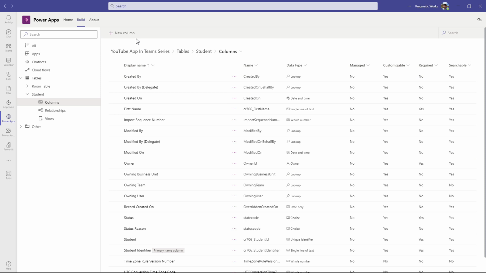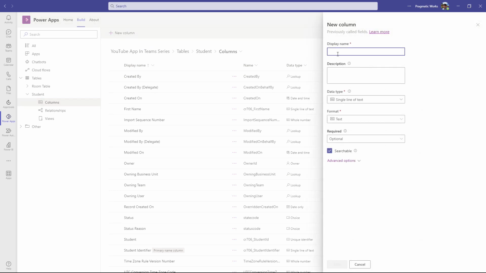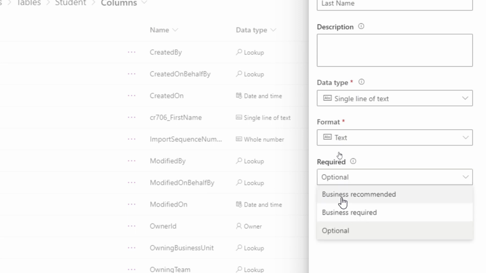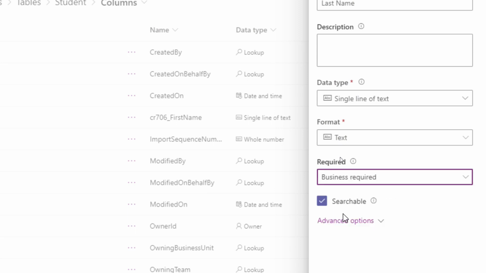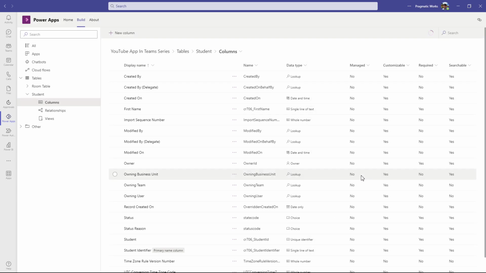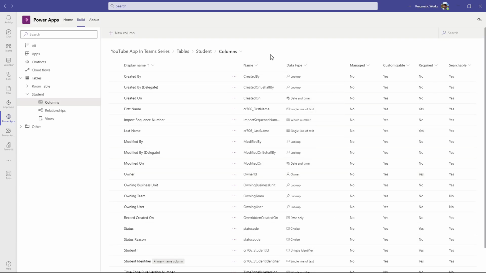Then I'm going to continue to add a few more columns here. So I'm going to do another new column. This one is going to be my last name column. So I'm going to choose last name, going to keep it single line of text again. And again, I'm going to make this a business required column. So once I have that, we'll hit save. And again, in this first episode, it's all about getting our tables created so that we can create the application, or start to create the application in our next episode.